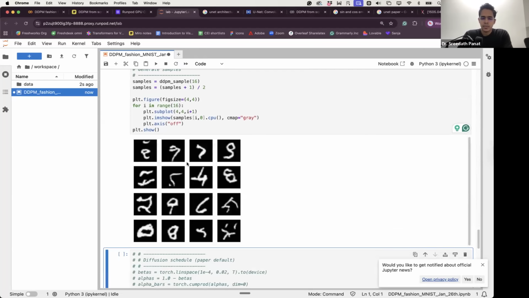Okay, these are the samples now for MNIST 8, 9, 4. So not good, right? Not that good. Auto VAE was much better.